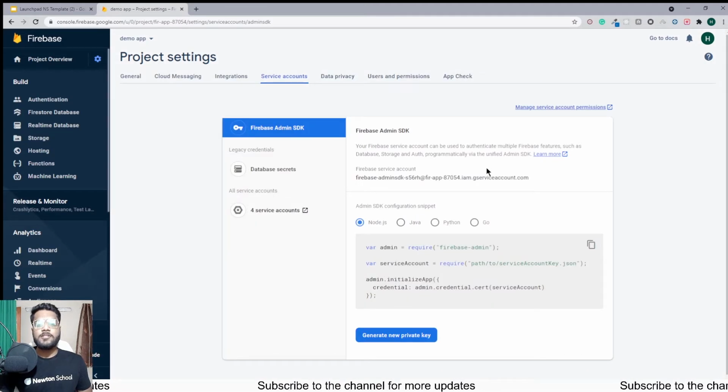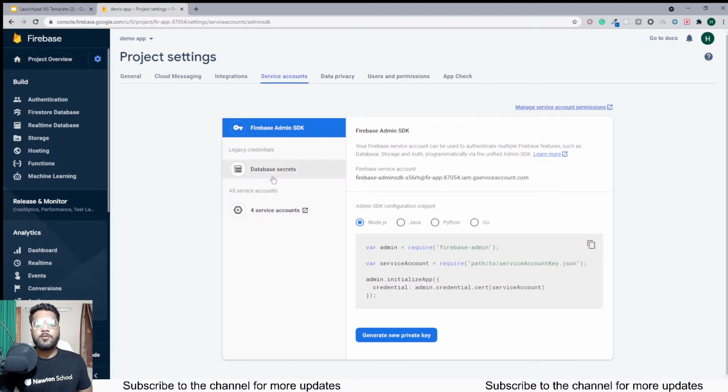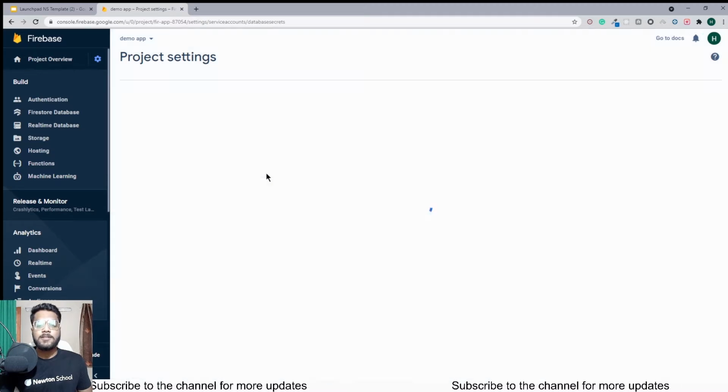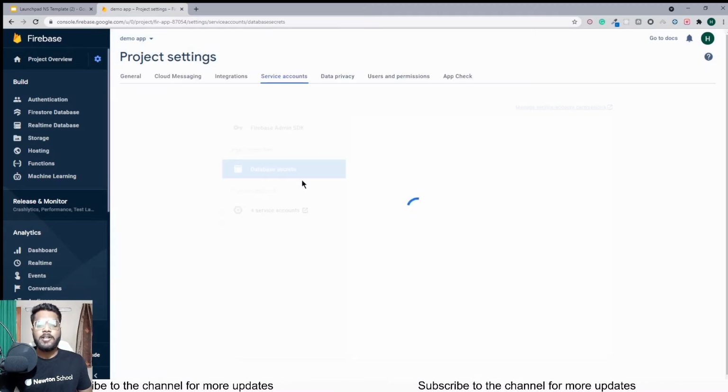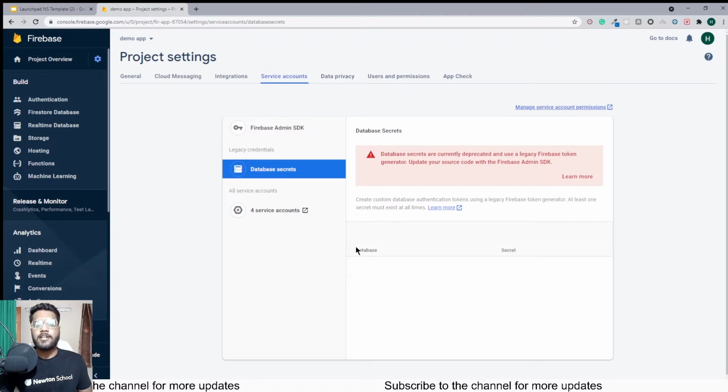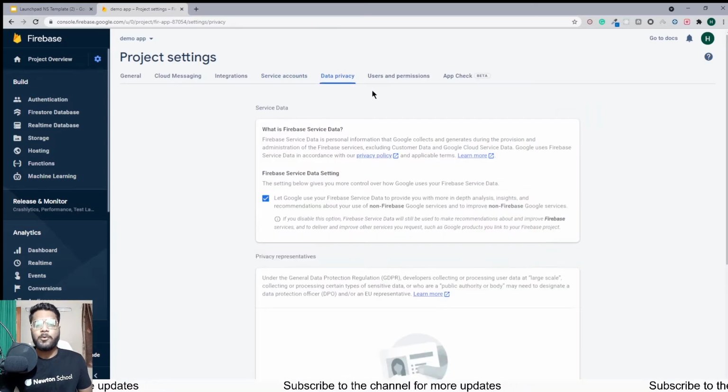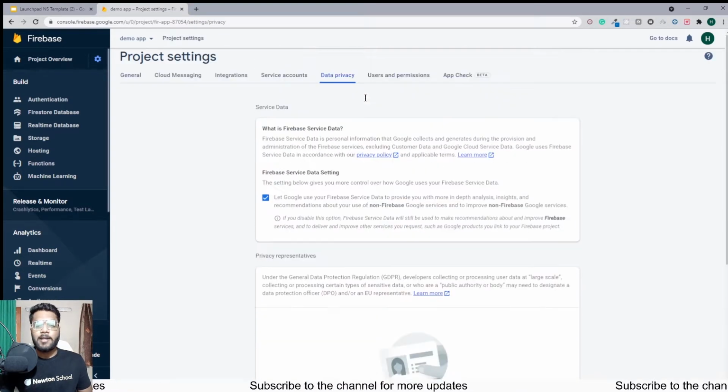A service account is basically if you want to use your account to authenticate multiple Firebase features. At that time you can use this particular feature, but until now I haven't used it much inside any of my projects. We have this legacy credentials for database secrets, so we can generate a secret key for that. And apart from that, we have this force service account option, which I'll not be going into. Next is the data privacy thing.